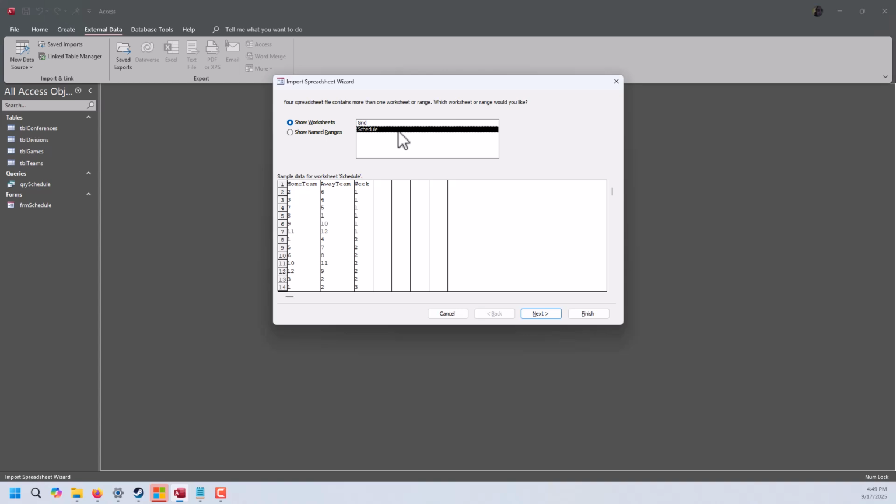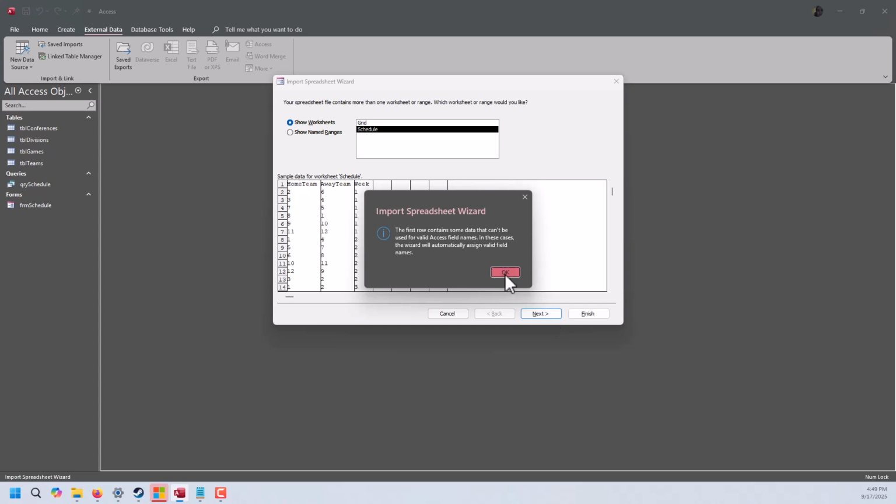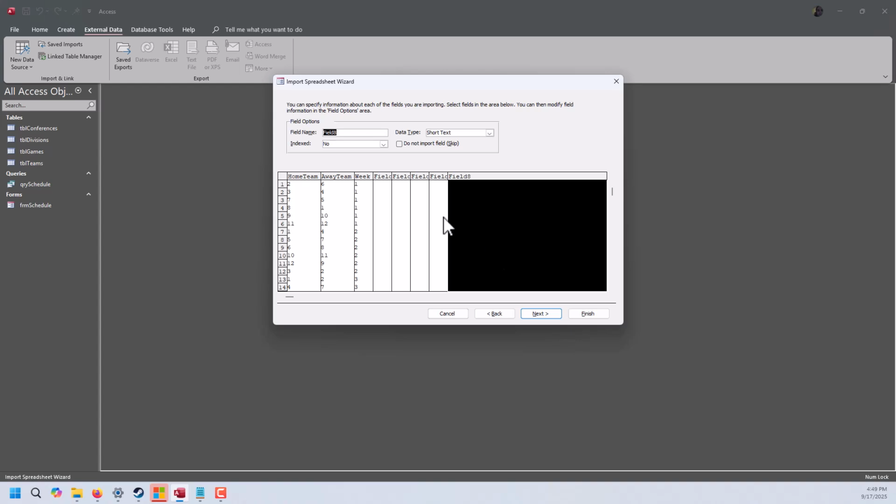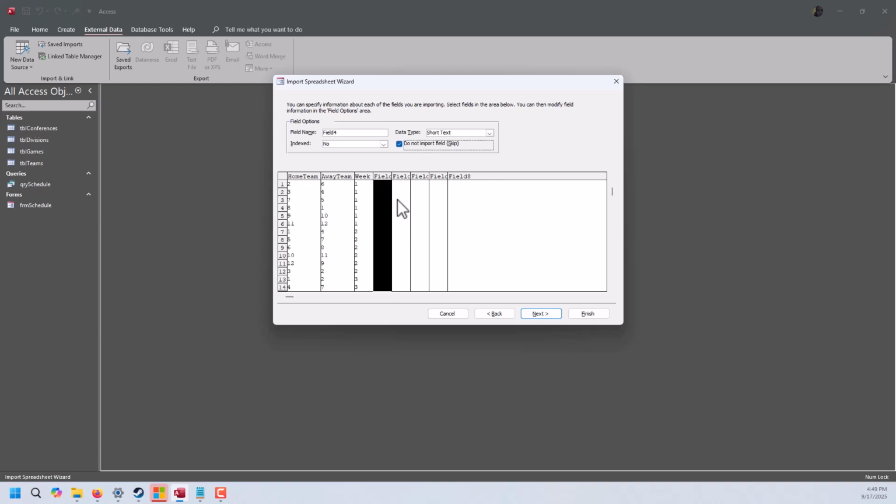It's in the second worksheet. The first worksheet is just the grid. There's nothing there. Okay, go. Yes, I know. Oh, it wouldn't let me edit the fields, of course, because I'm putting it into an existing database. But we're going to not import this, not import this, not import this, not import this.